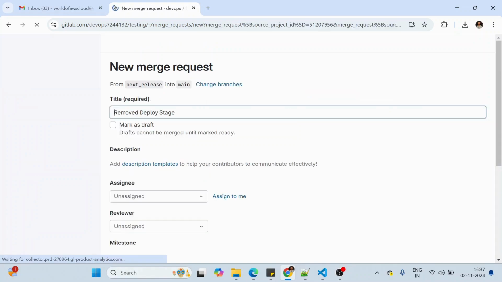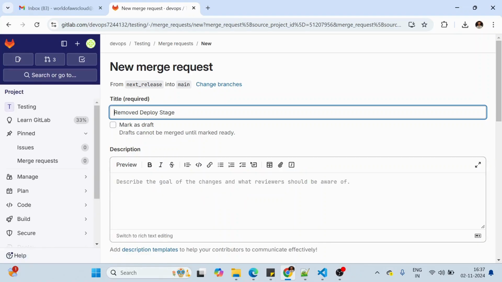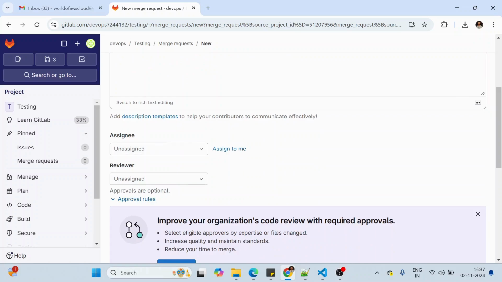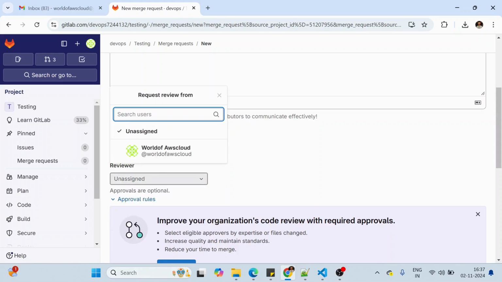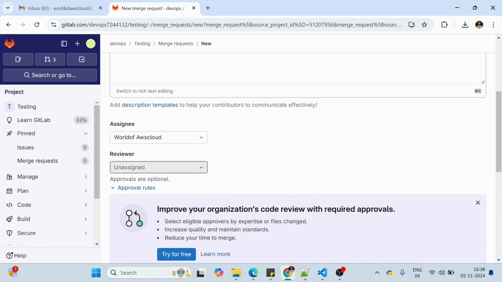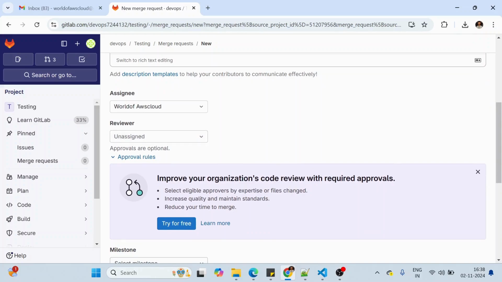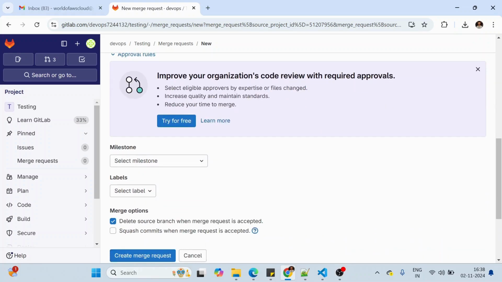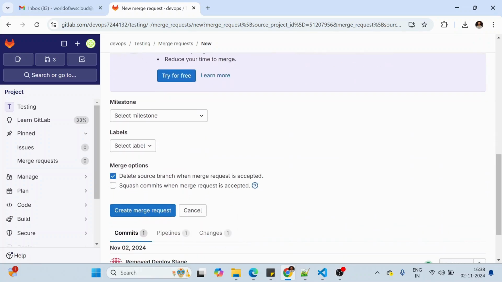So we have to click on this. Okay, so we are getting here the title, remove deploy stage. You can assign someone, assign to me, and you can also include someone from your team to review your changes before your changes get merged to any master branch or main branch.